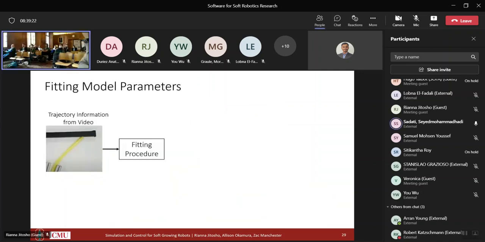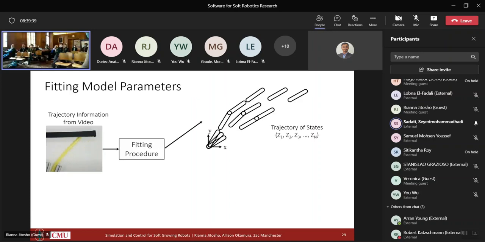So in order to bridge this sim-to-real gap, we propose a nonlinear least squares fitting method. And this is using video information from a real Vine robot. We assume the presence of errors in both the video and the model. And so we are simultaneously solving for a trajectory of state, as well as the stiffness and damping parameters.